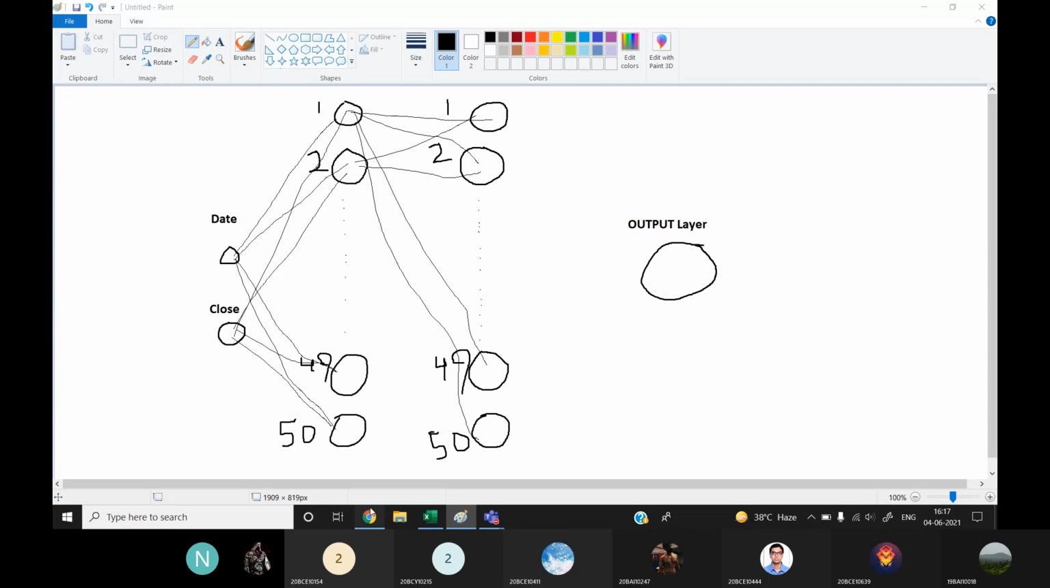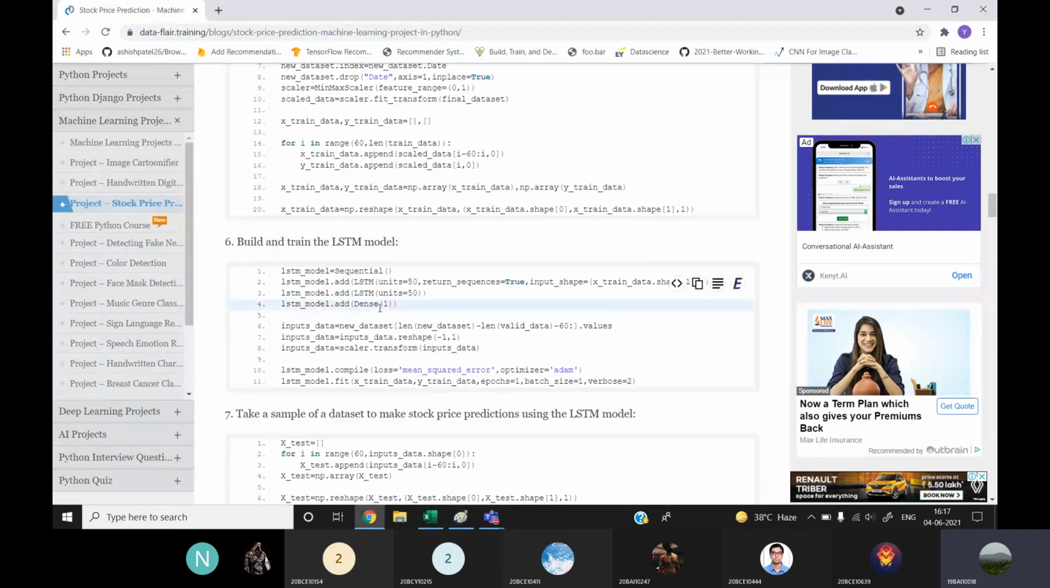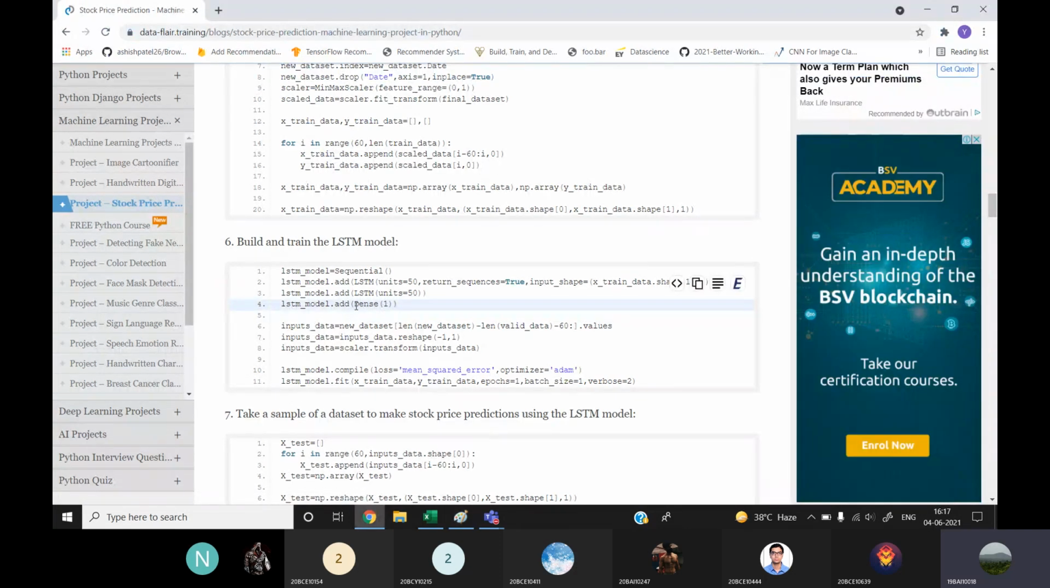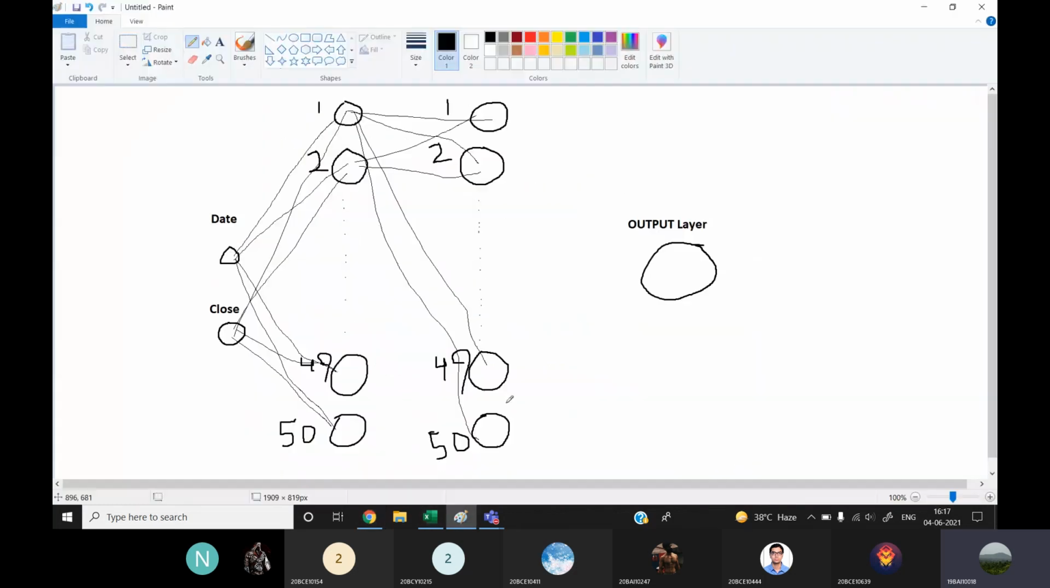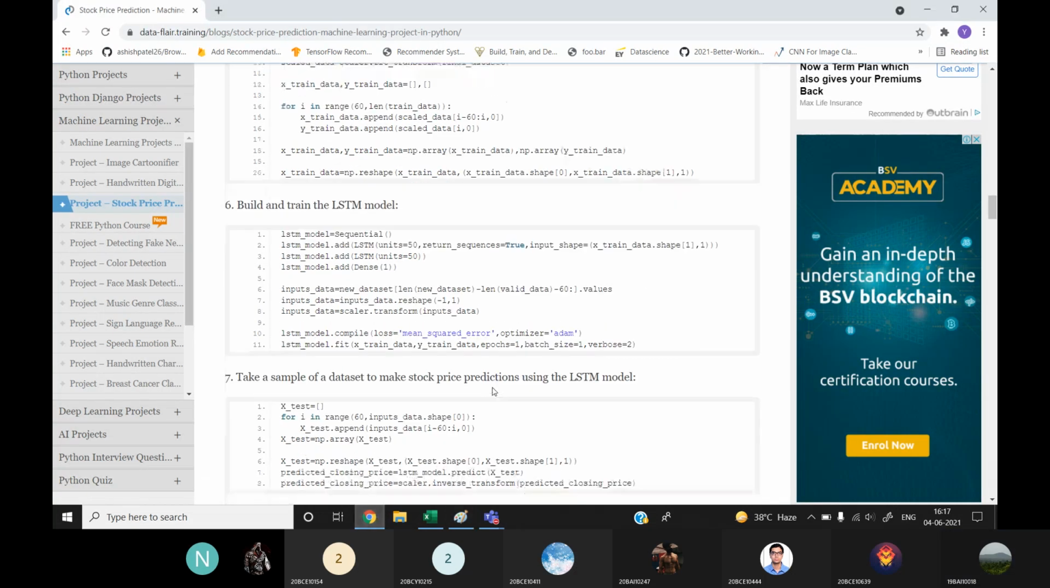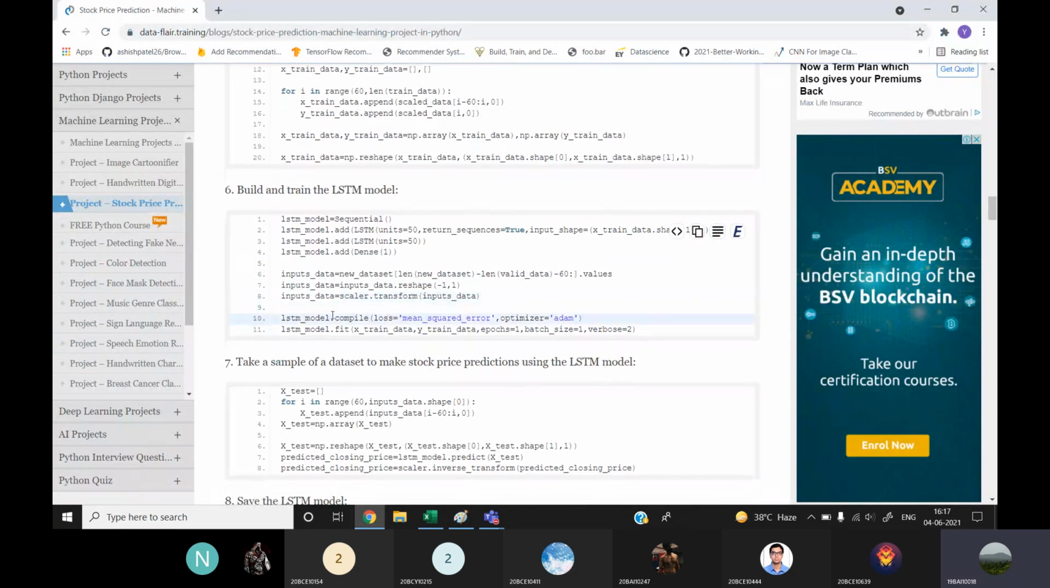And the last is lstm model.add dense 1. So we are just adding the last layer, dense 1. That means we just want the final numerical value of close, so that will be just one output layer, and all of these would end up giving the final output value, that is close. Now this inputs data is not used anywhere, so I'm not telling much about it. Now we'll be compiling our model.